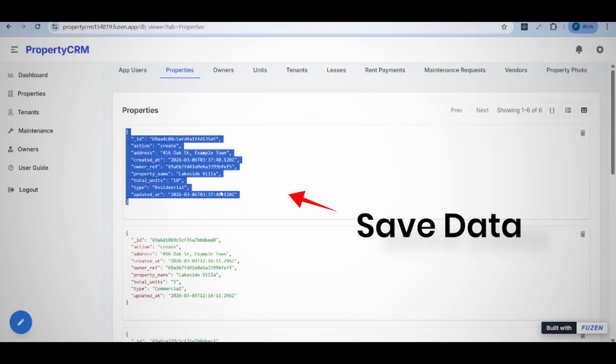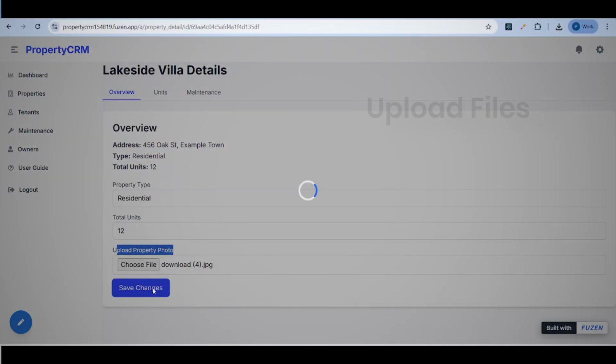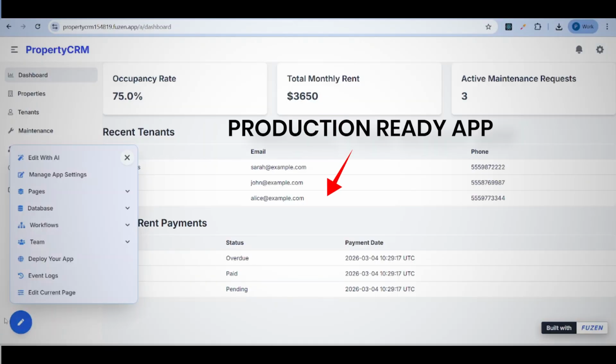So if you're a non-technical user, if you've tried your hand at vibe coding, if you don't know how to build an app that actually works in production, not just a prototype, but an app where you're able to save data, upload files, where users are able to log in and log out. How do you build all of that and get it in production? This video is for you. I'm going to show you the simplest way of building a production ready vibe coded app.